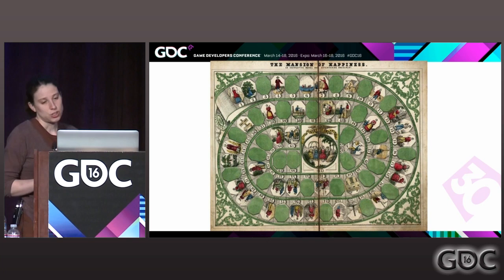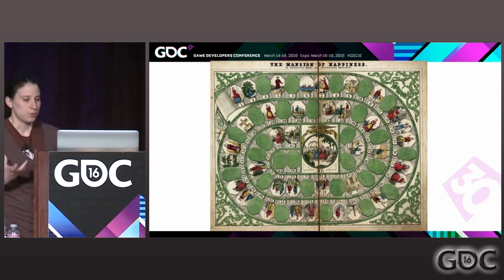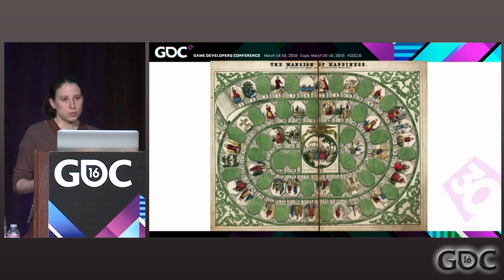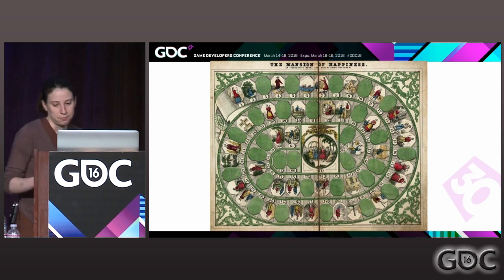So this is The Mansion of Happiness. It came out in 1843. And its goal was to sort of teach people about how to be very religious or pious, like how to be a good religious person.